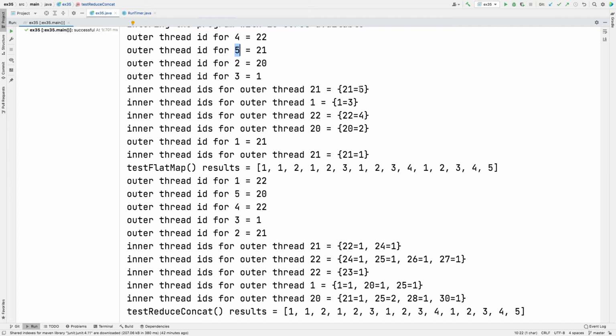But all 5 iterations all run in the same thread, in thread 21. So there's no parallelism going on in the inner stream. The outer stream has parallelism, the inner stream does not. And that happens for each of these things. So you can see this is a count of the number of processing steps that are done in that given thread. So you can see for every case, the inner stream is running in the same thread as the outer stream, and all of the inner stream computations are being done in that same outer thread.